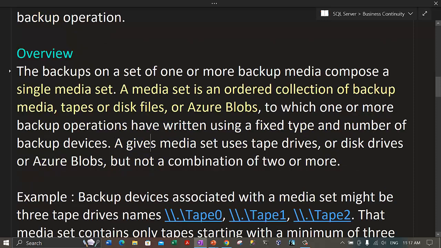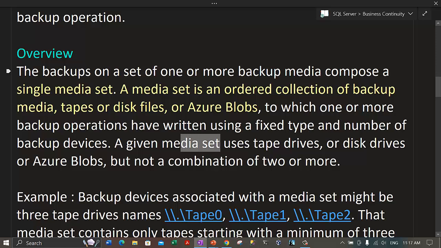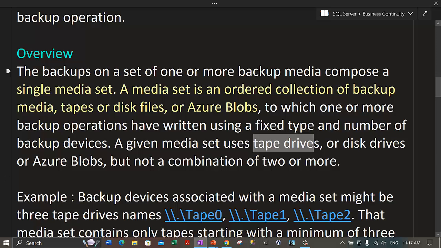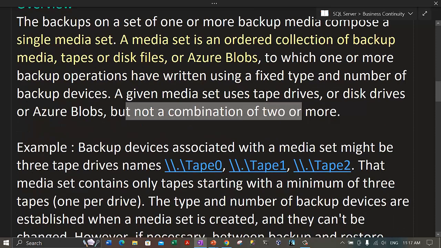A given media set uses the tape drives, or maybe disk drives, or maybe it can use Azure blobs available on the Azure storage, but not a combination of two or more. So earlier we talked about how we cannot mix the media types. We cannot mix tape drives with Azure blobs. The same thing, we cannot mix the disk drive with Azure blobs. So if we are using Azure blobs, we have to use all the media as Azure blobs. We cannot mix and match media. Alright, so we cannot do a combination of two or more.